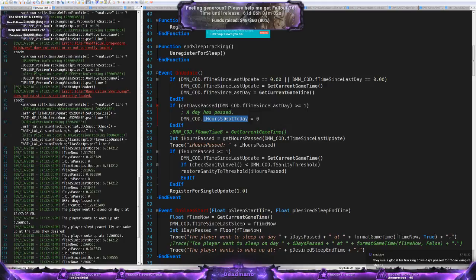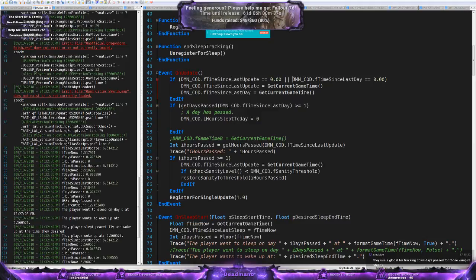Because if they sleep more than the 8 hours, they're not going to get a bonus for it. So if get days passed, time since last day, is greater than or equal to 1, set the hours slept today to 0. And then we obviously update time since last day to the time right now. Get current game time.